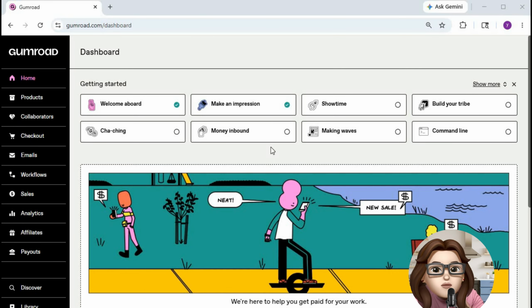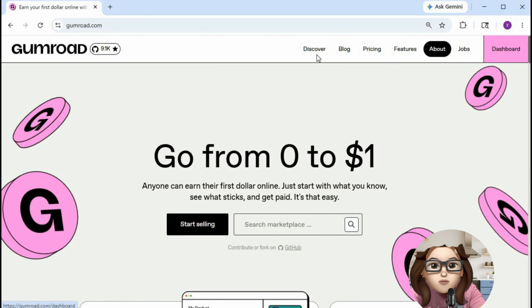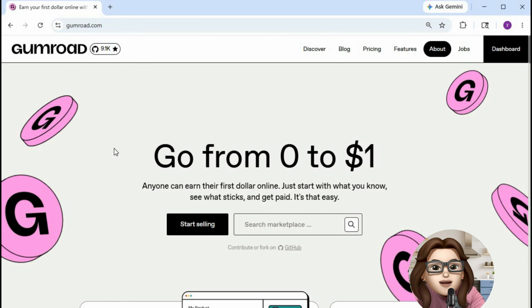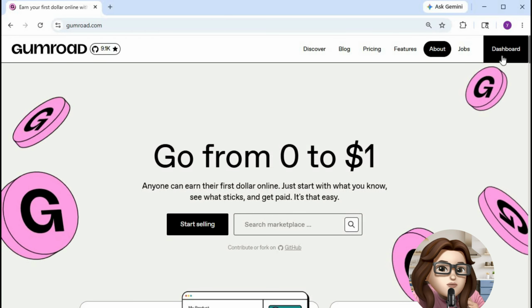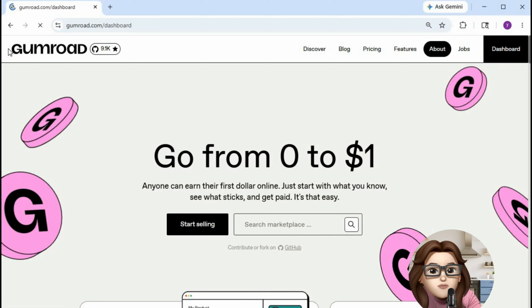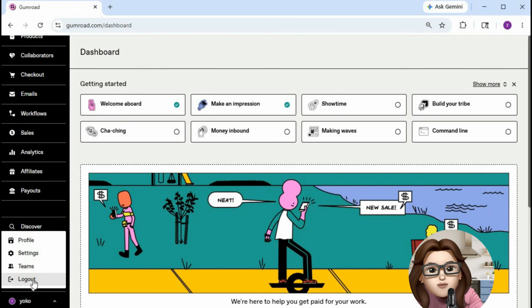First, refresh the page. Sometimes the library simply fails to load because of a temporary loading issue, so refresh your browser and wait a few seconds. If that does not work, log out of your Gumroad account and sign back in again. Session errors are very common and relogging often fixes the issue immediately.